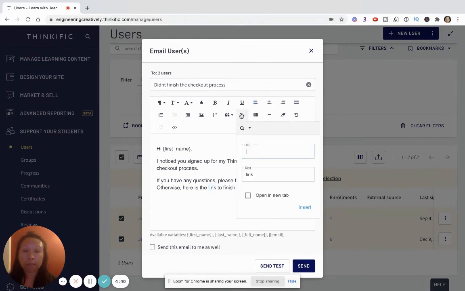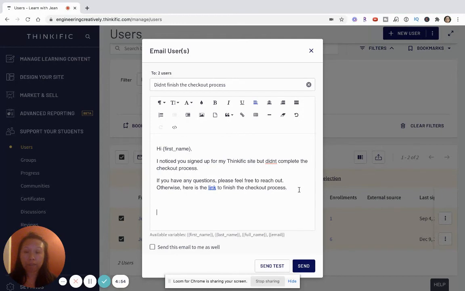Where's my link here? creatively.link. So that's just a sample of how you can do it. You insert the link and sign off, team. That's just a simple email sequence and sample message that you can send to anyone.